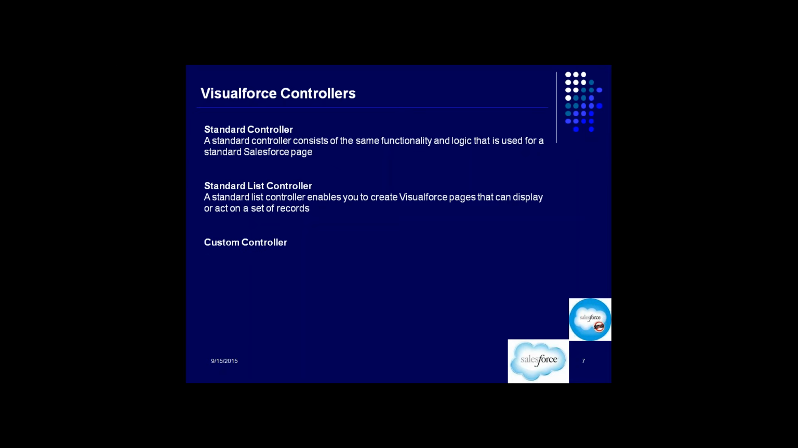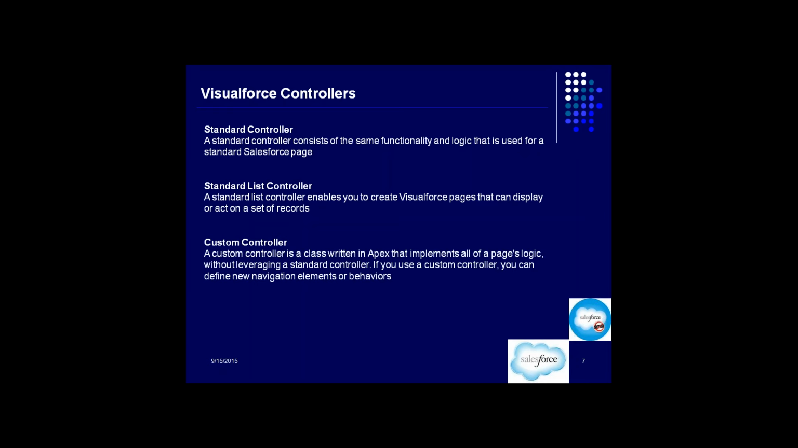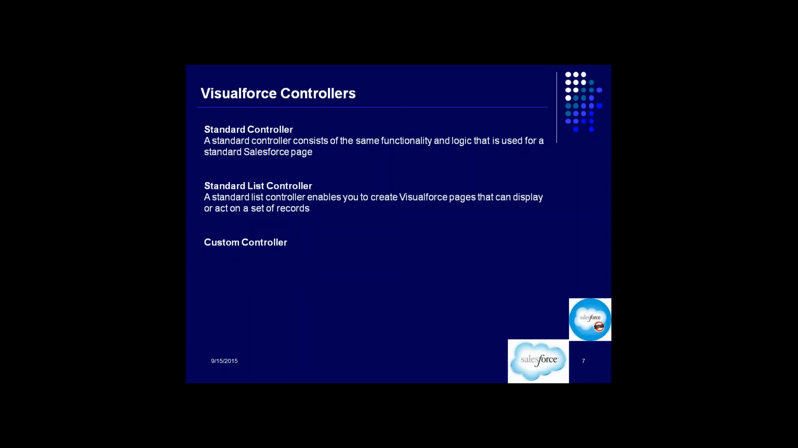Now comes the custom controller. What's the custom controller? A custom controller is a class written in Apex that implements all of a page's logic. Okay, don't read that. You will get confused. Before that, let me tell you. A custom controller is where you write the instructions on your own. So you are not leveraging the standard controller or the standard logics anymore. You are writing your own logics.